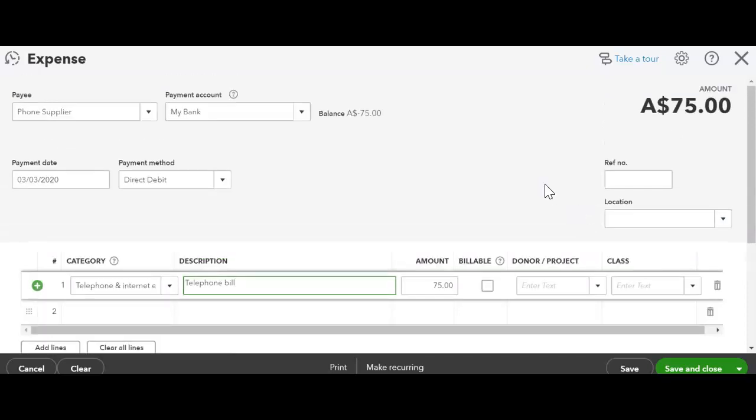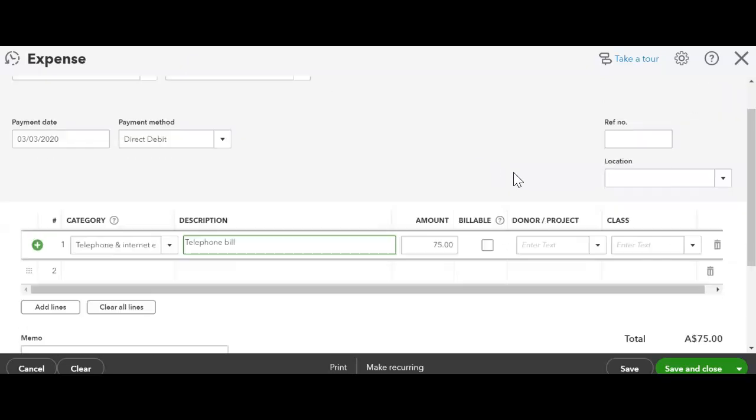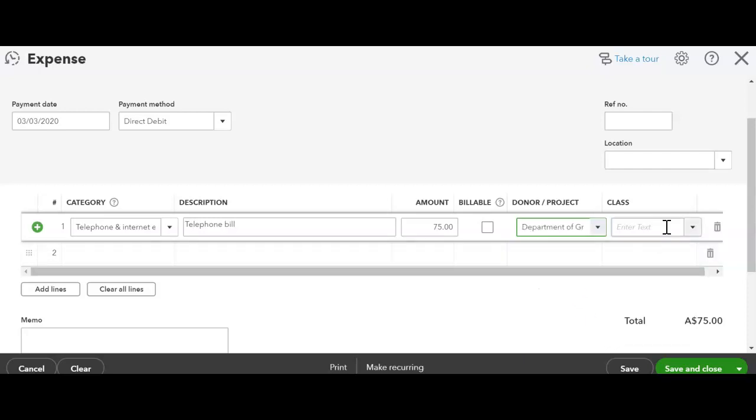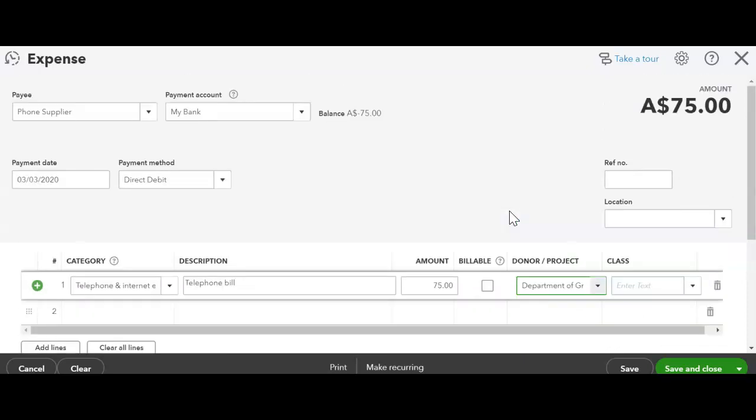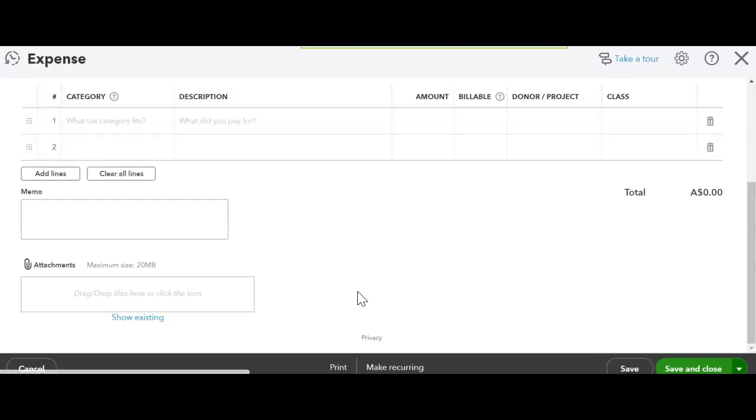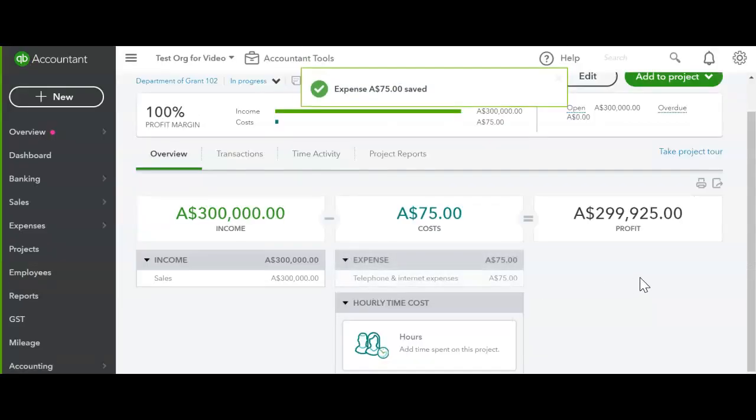Donor and project. So with the expense side of things, you have to click on this one to allocate this expense to the donor or the project. We are wanting to allocate it to a project, and we are only wanting to allocate it to project 102. So that is what we are going to click. We are not using classes in this instance, and that is all we have to do. You can add your bill in here, and we can save and close. And that is your first expense allocated to your grant.